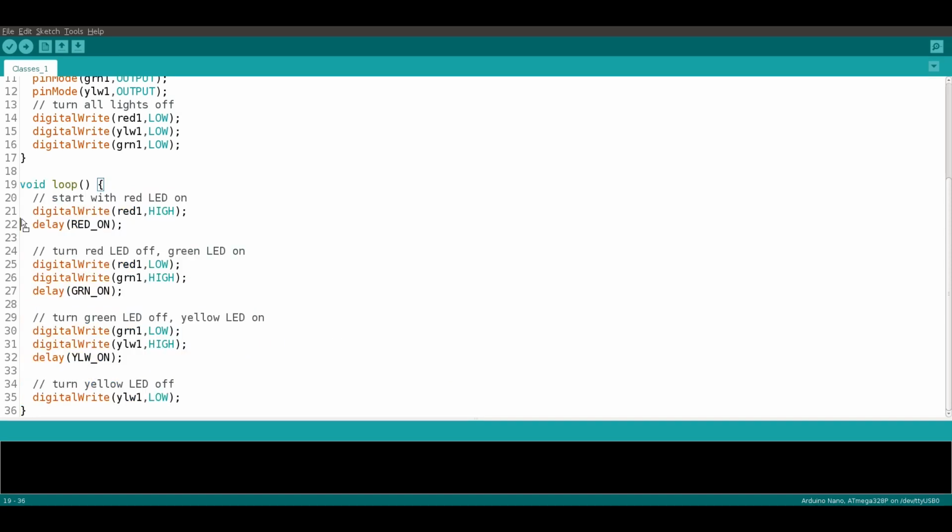Line 21 sets the output of pin 3 to high, or plus 5 volts, turning on the red LED. Line 22 pauses execution for 18,000 milliseconds. Line 25 turns the red LED off, line 26 turns the green LED on, and line 27 pauses execution for 15,000 milliseconds. Line 30 turns the green LED off, line 31 turns the yellow LED on, and line 32 pauses execution for 3,000 milliseconds. Finally, line 35 turns the yellow LED off.